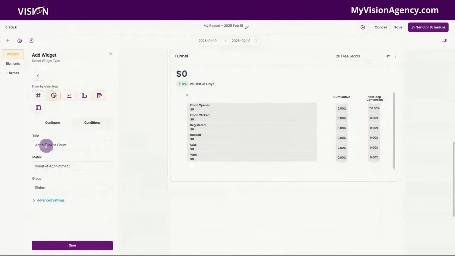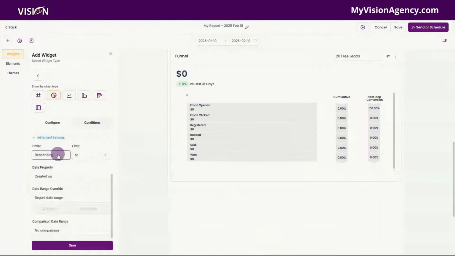Let's just choose the donut here, and we can choose the appointment count, the metric, which is the count of appointments, and then the status as well. You have some advanced options here. So you can choose the descending order created on.